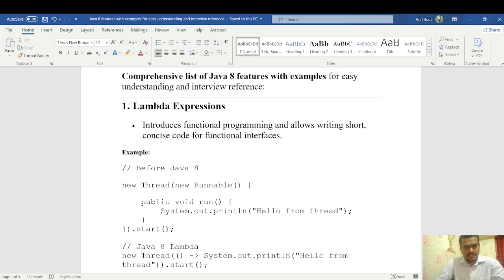First one is Lambda Expressions. It introduces functional programming and allows writing short, concise code for functional interfaces. So how exactly is it? Basically, it introduces functional programming and allows writing short, concise code for functional interfaces.